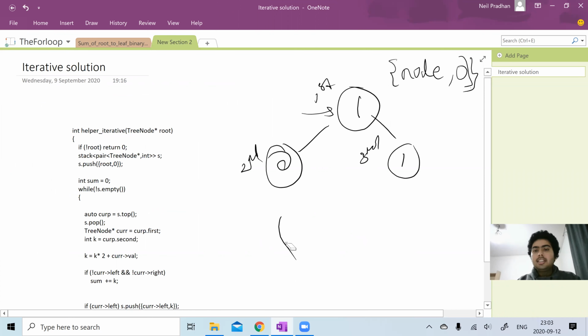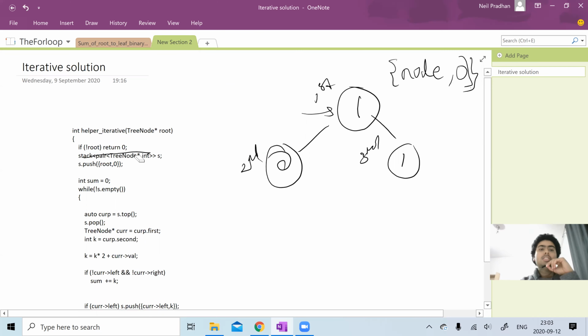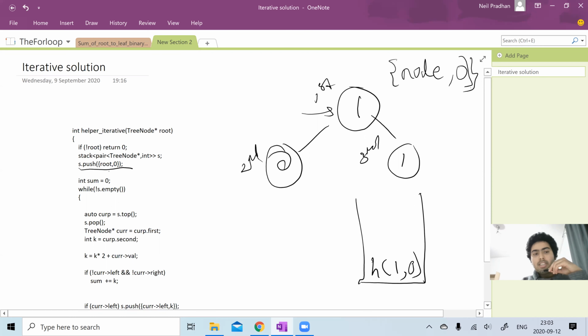So here is the iterative solution. It's a very similar thing. Here we create a stack, which was the recursive stack in the earlier part, right? Then we add the root to the stack, which is the first node, along with a 0, right? So we push the root to the stack. We create a variable sum where we are going to store our answer.